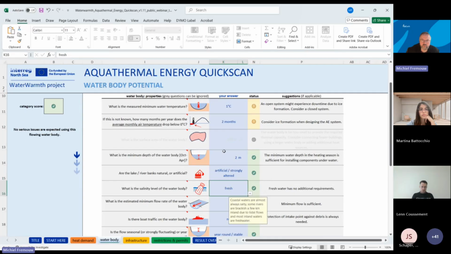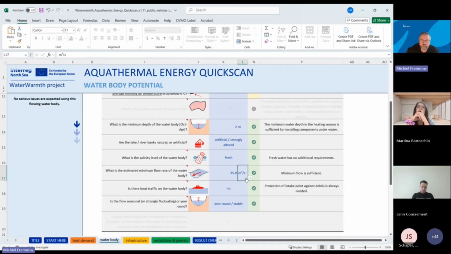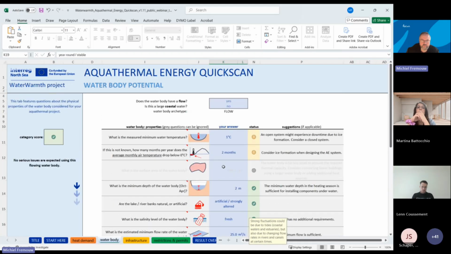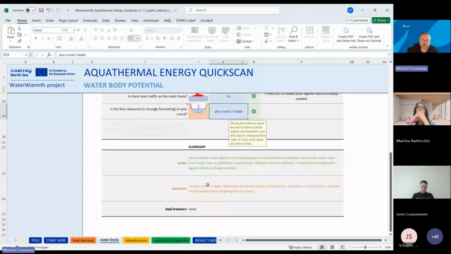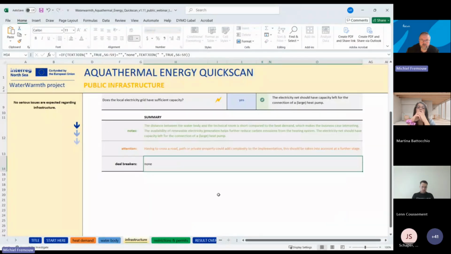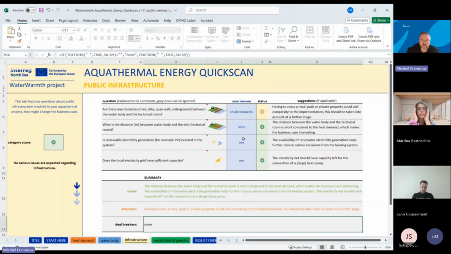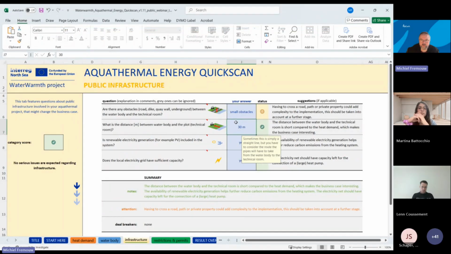Again, pull down menus in some cases, places where you fill out numbers in others. You can also change units in some cases, centimeters if you want, cubic meters per second or cubic meters per hour. And the rest is hopefully self-explanatory. Again, there is a category score and there's feedback. Third tab, same thing. I'll not go into it too much because I think you understand the mechanism here.